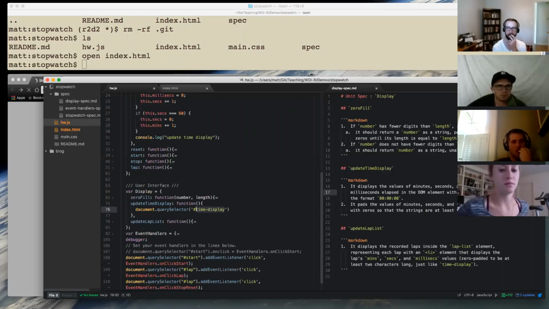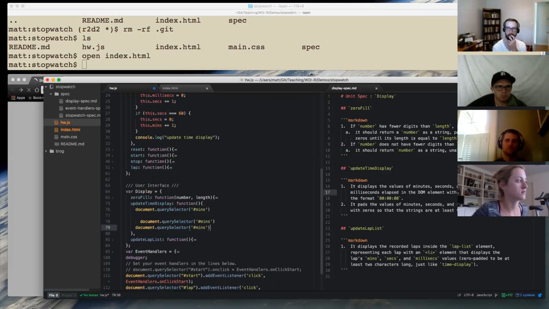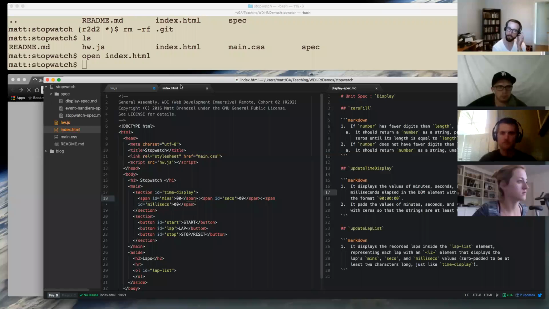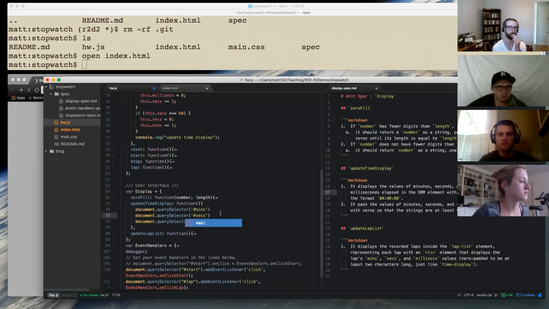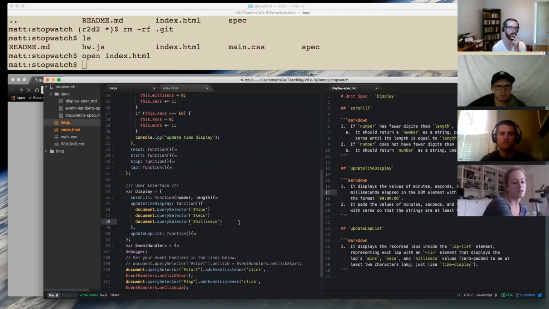So rather than selecting time display, I'm going to select mins, secs, and millisecs. It is called millisecs, right? Millisecs. Nice. Very convenient. Okay, so those are the 3 elements that we're going to want to grab. And it says it displays inside the DOM element. Okay, so we want to put stuff inside the DOM element. To me, that says inner HTML, because that's what you use when you put things inside of other things.